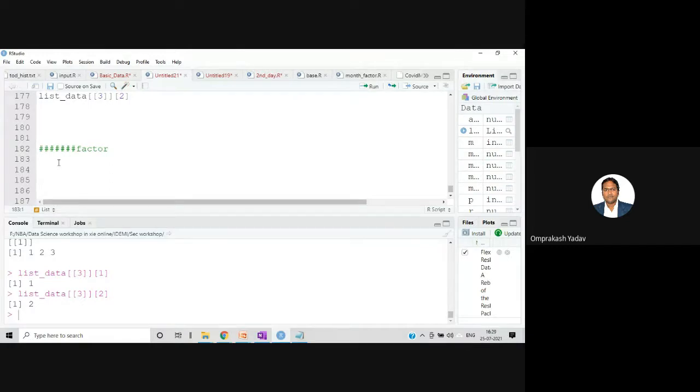Now there is one factor kind of data type. So what do you mean by factor? Let me demonstrate this, and this is very, very important whenever you will be dealing with any particular data set, because in the data set you will have a number of rows and columns. So that is where this factor will come into the picture. So let me take one example, and all of you just pay attention.